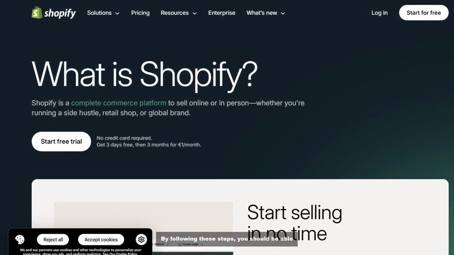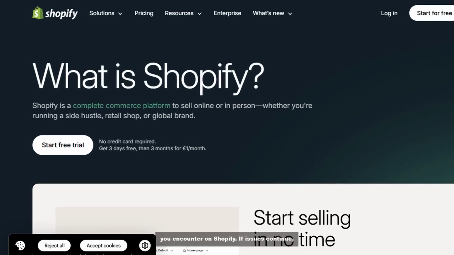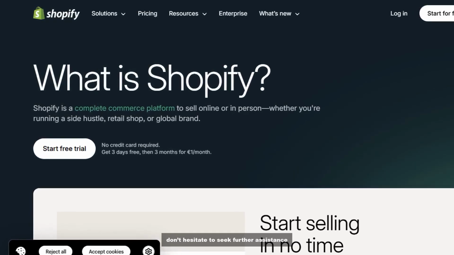By following these steps, you should be able to effectively resolve any billing problems you encounter on Shopify. If issues continue, don't hesitate to seek further assistance from Shopify support team.